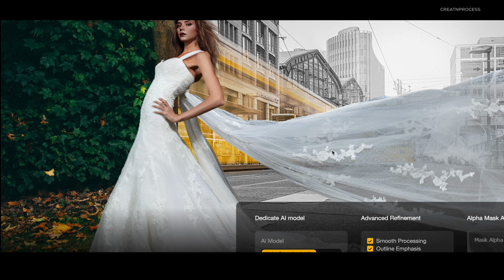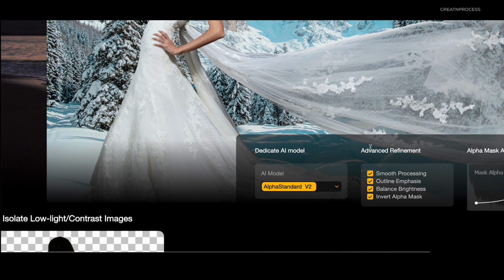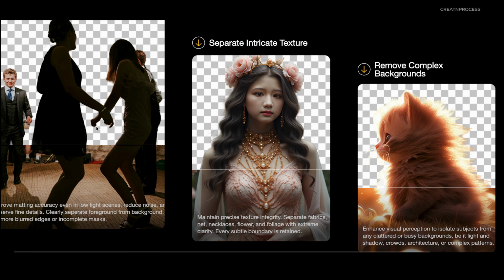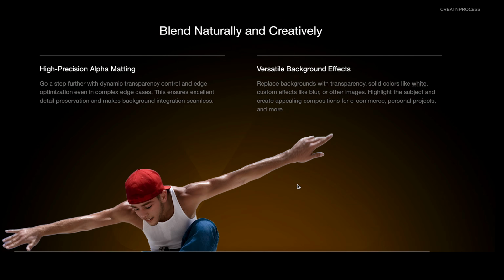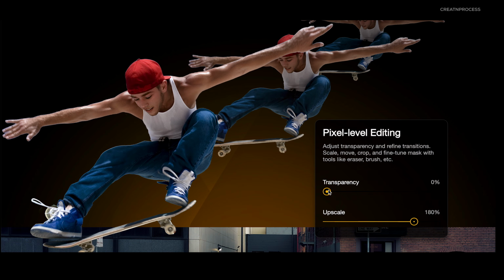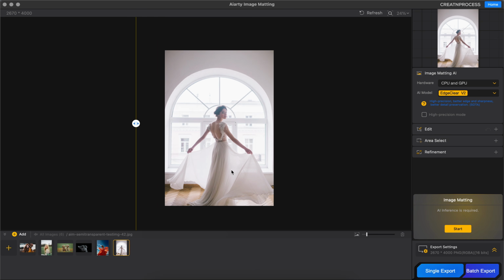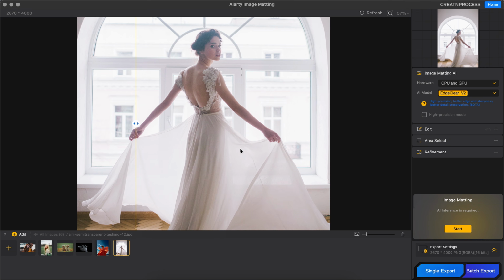Now, a lot of tools only work well on clean studio images, but it also handles low light photos, busy backgrounds, shadows, and uneven lighting. So even if you are using normal real-world photos, it still isolates the subjects really nicely. Next, let's import another image. This is very bright, and you can see the dress, the color, and the background, everything is blending together.